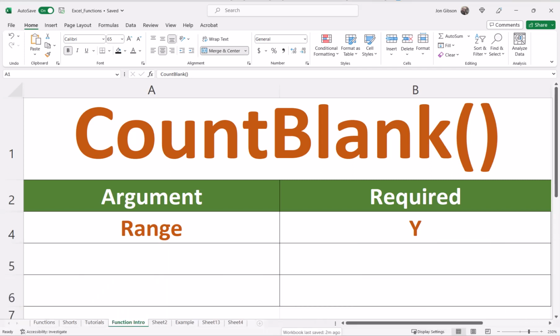The CountBlank Excel function is an Excel statistical function that counts the number of blank cells in an Excel range. Formulas returning empty text are also counted. There is only one required argument for the CountBlank function: range. This is a selection of cells within your Excel workbook.